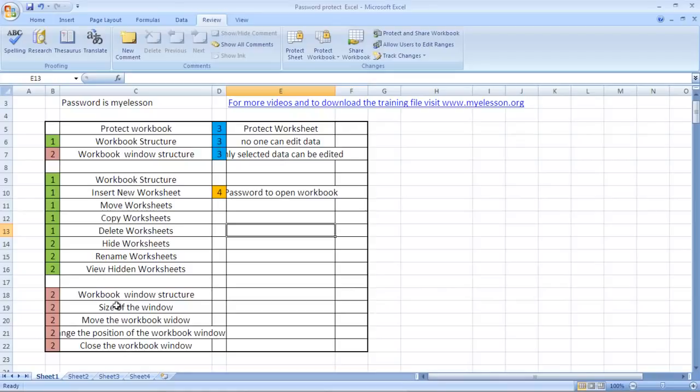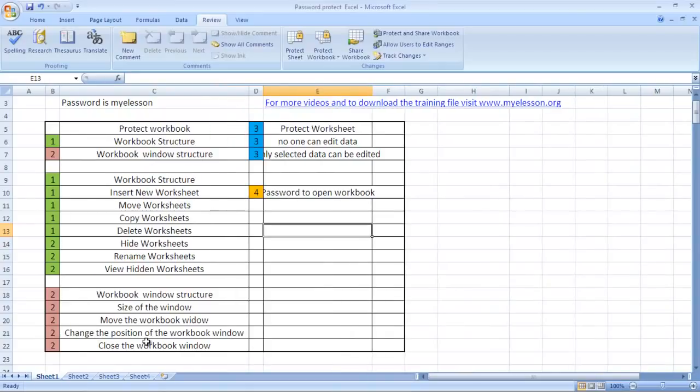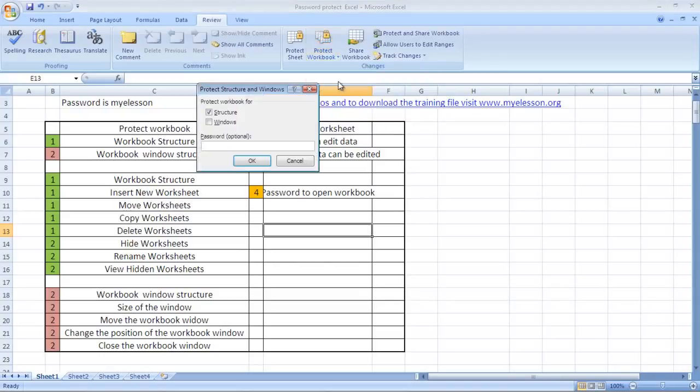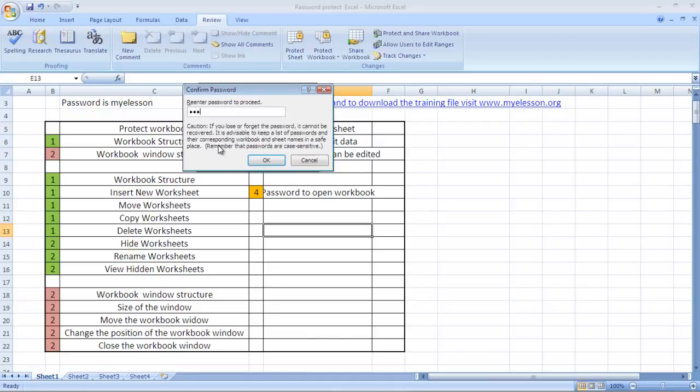What we can control is the size of the window, moving the workbook window, changing the position of the workbook window, or closing the workbook window. Now if I protect the Windows structure, then we would not be able to do these things. You have to understand that workbook structure and Windows structure are two different things. What we did earlier was workbook structure. Now this is the Windows structure that we are talking about. The password again is my e-lesson. I'm trying to restrict the Windows structure.